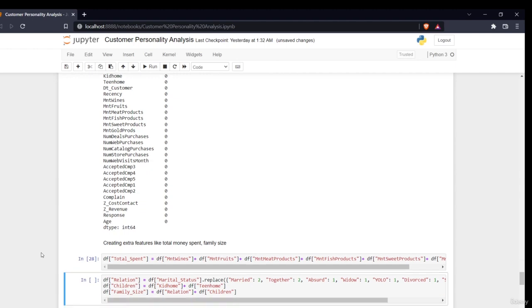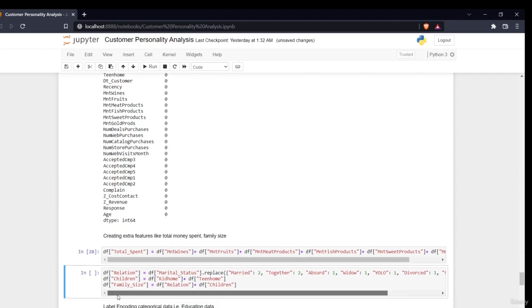The next thing we'll be doing is creating something called relation. This is very simple: we are just label encoding, replacing married with two and together with two. Because if they are married they are two people, and if they're together they are two people.